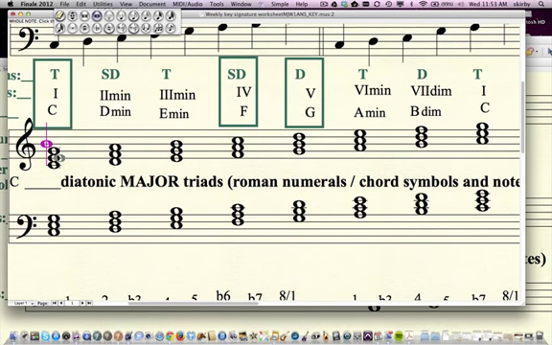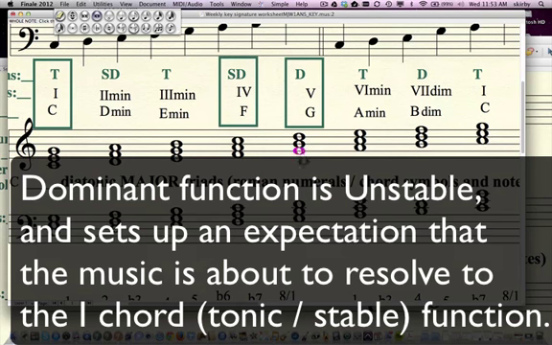So tonic function is a stable function, and the 1 chord is the primary tonic chord. It's the chord on which you feel most like this, most feeling of resolution. Okay, subdominant is, there's 2 subdominant chords, the 2 and the 4, but the 4 is the primary subdominant chord. And the primary dominant chord is the 5 chord. And it's the most unstable, and it makes you feel like you want to go back to 1.